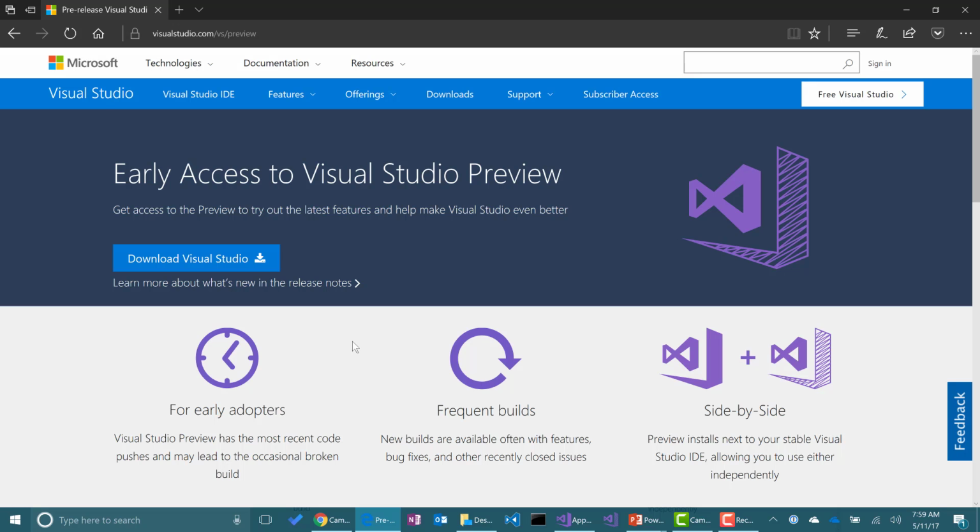So if you want to keep your development machine capable of building your production builds, or at least testing your release builds, then you can keep Visual Studio 2015 or a release version of 2017 installed side by side with the release preview of 2017. The release preview is installed in its own folder, has its own dependencies, and is completely independent.